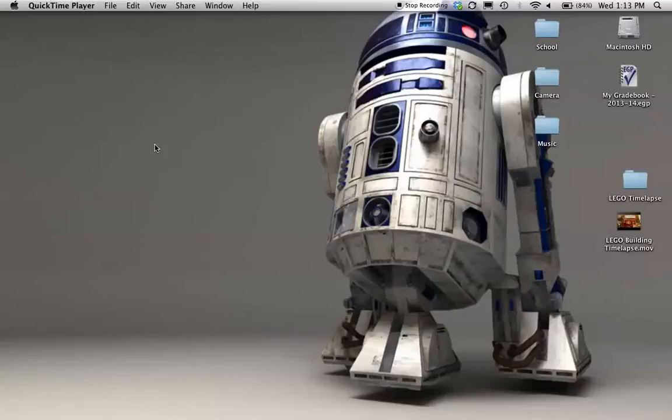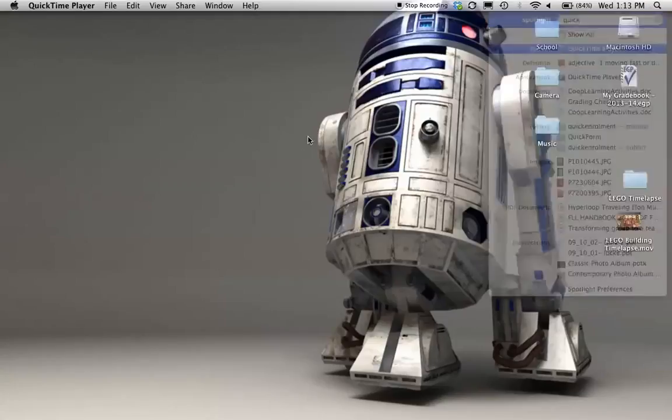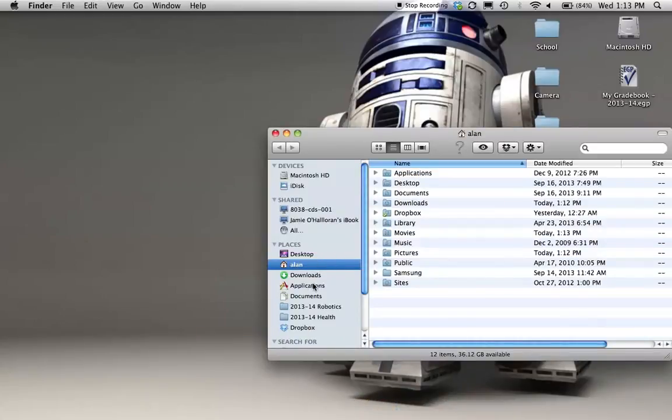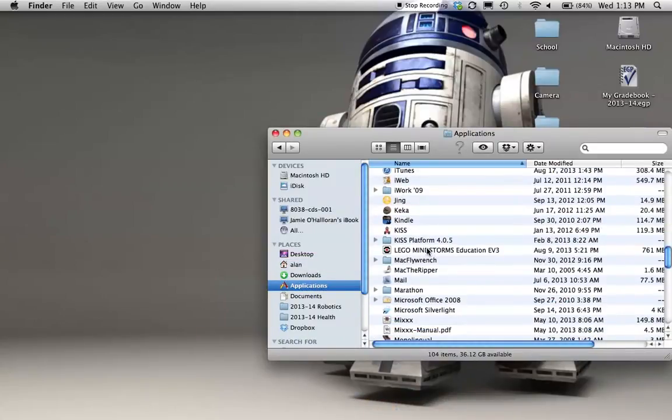Okay, so this time I'm going to show you guys just a little bit about the programming environment that we're going to use. It's an application called LEGO Mindstorms EV3 Command Center. So first we've got to boot it up. For me, I'm going to go into the Finder and go to my applications, and then I'm going to look for this LEGO Mindstorms Education EV3 and open this up.